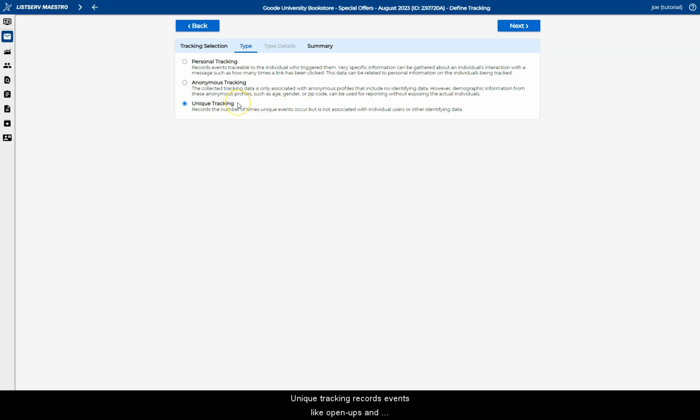Unique tracking records events like open-ups and clicks, but does not associate this data with individual subscribers. Anonymous tracking collects the same data, but allows it to be associated with anonymous profiles like age, gender, or zip code. Personal tracking records specific information about open-up and click events, and allows you to see exactly which subscriber triggered them and when.